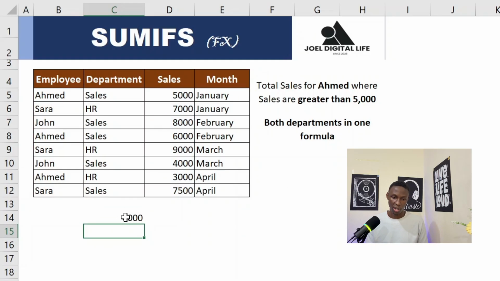As you can see, it has summed up the total of Ahmed's sales, but only those which are greater than 5,000. So when we check Ahmed's sales here, he has 5,000 over here, another one we have 6,000, and another one he has 3,000. But the only sale which is greater than 5,000 is the 6,000. So that's the result we received. So it means our function is working.